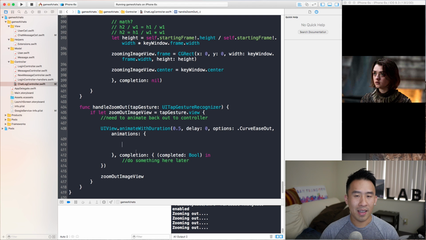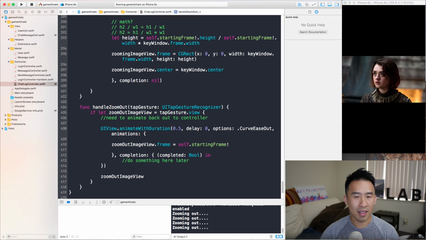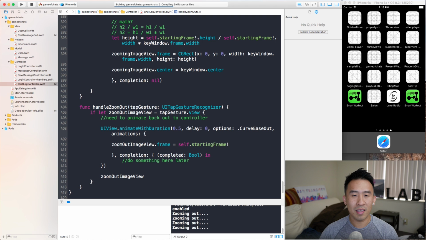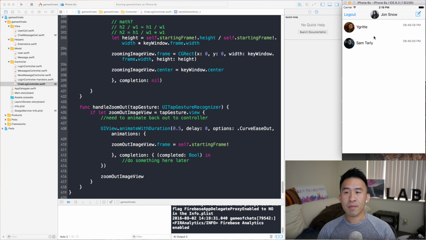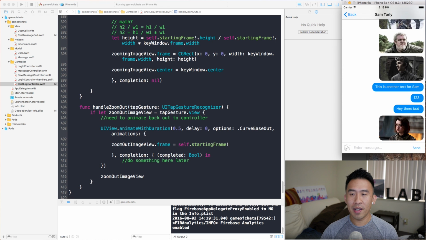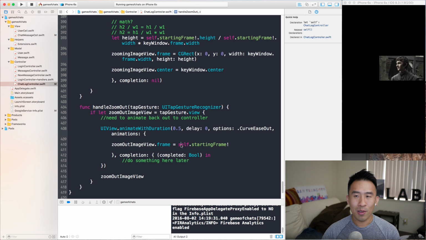Okay, now the animation is quite simple. We need to reset the zoomOutImageView.frame equals self.startingFrame. I think we need to unwrap it like that. And let's see what this will actually give us. Okay, so we have this right there, clicking that and clicking here. We see the image kind of zooms back out, and we can't do anything afterwards because everything is still in view. So how do we fix this so that the black also animates out?